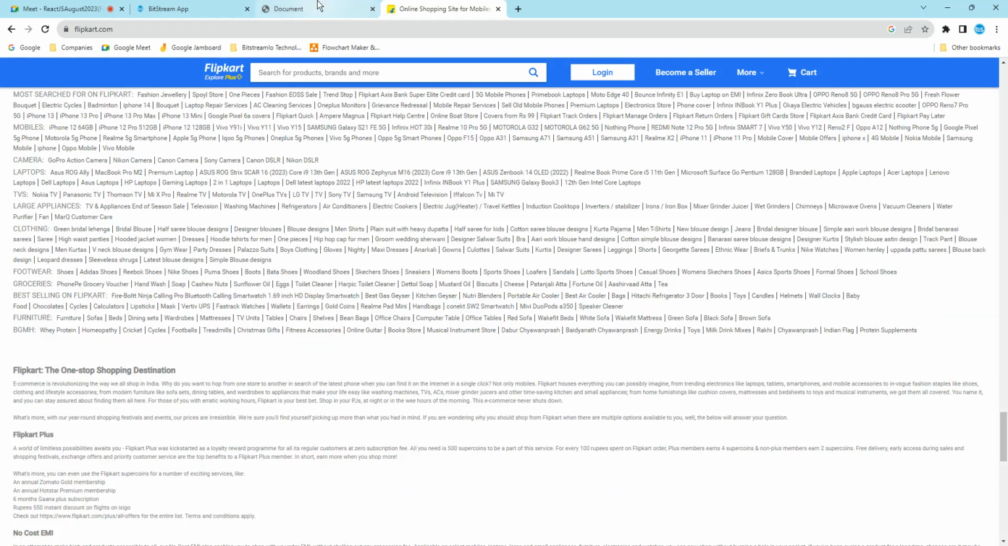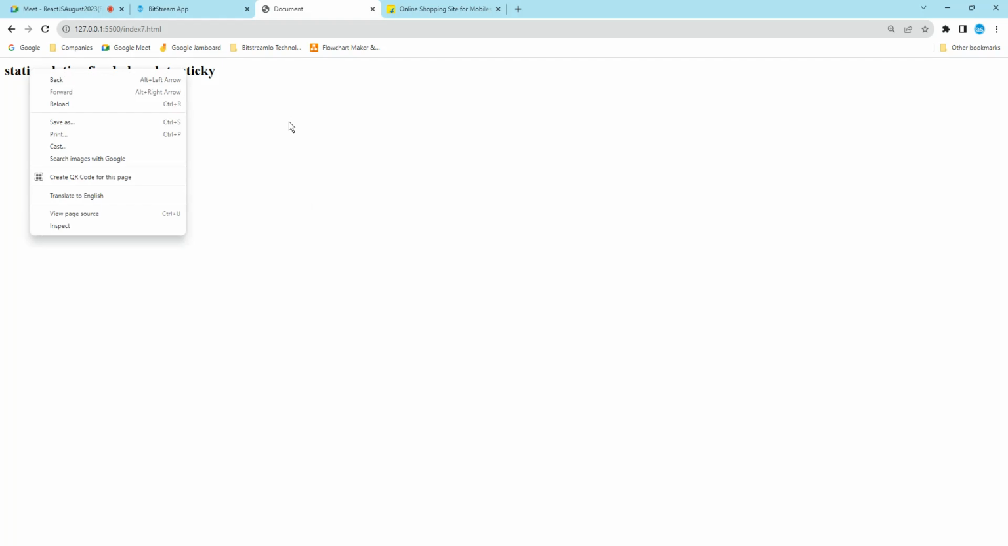I will go one by one. The first one is static. What is static? HTML elements are positioned static by default. Static positioned elements are not affected by top, bottom, left, or right. What is a box model? Every element has a box model: margin, padding, border, height and width. But position static has no effect here.